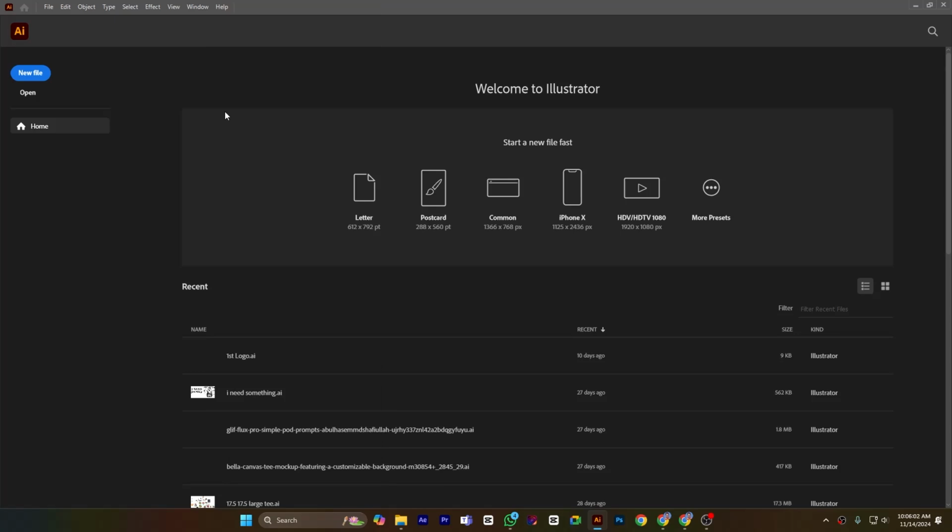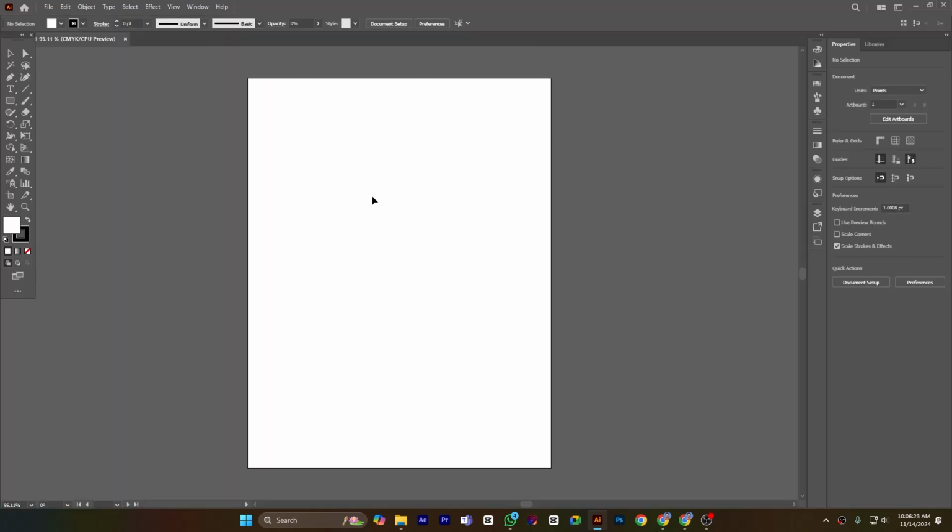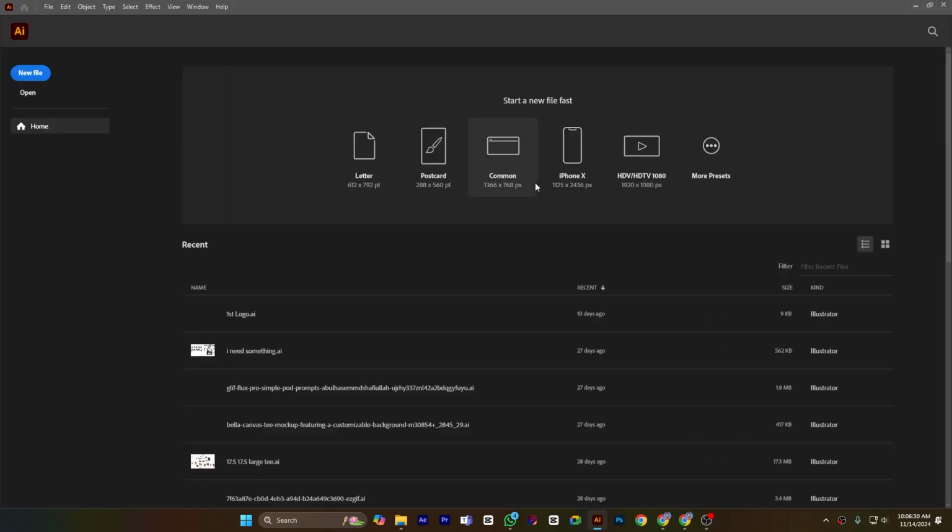Now in the welcome screen, it says welcome to Illustrator. Start a new file first. Here Illustrator offers us a few ready-made templates, such that if you want to create a letter size artwork, you can click here. If I click here, you see Illustrator automatically creates the desired artwork for us.